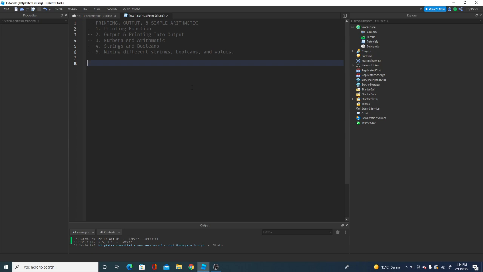What is printing used for though? I would say organization, debugging, finding certain things in your code, figuring out if something works. You can put a print at a certain spot in your code to see if it's even running, or if there's an error or whatever. So it is useful. I definitely use it a lot, and I use it for organization as well. So yeah, that's pretty nice.